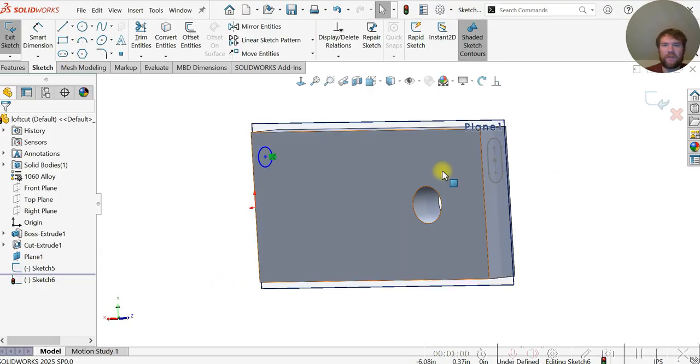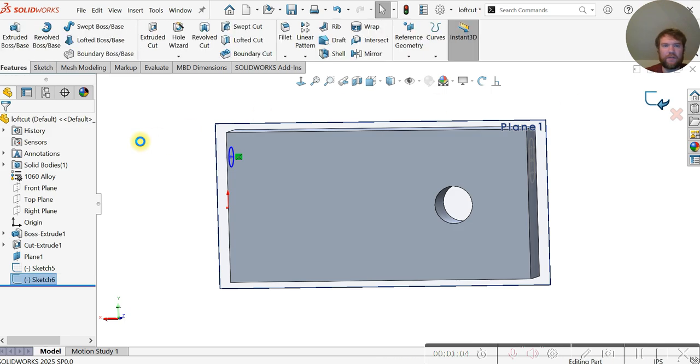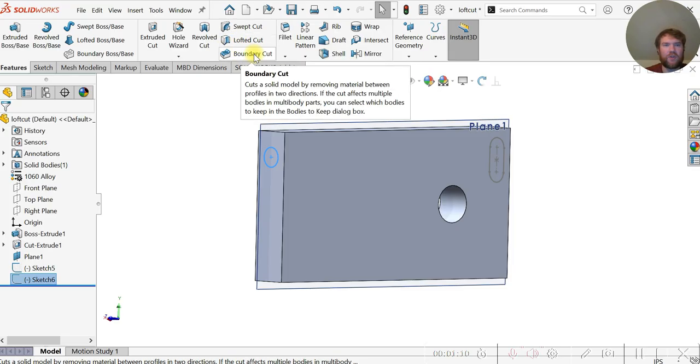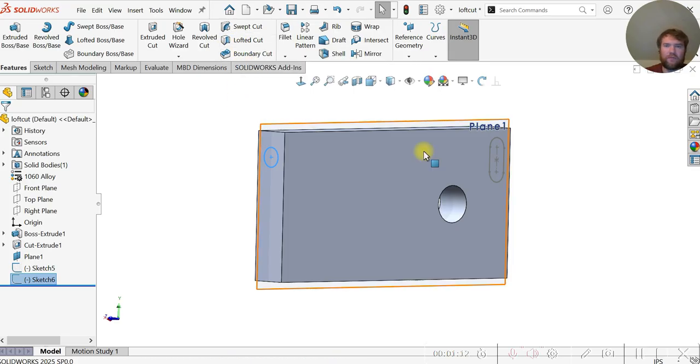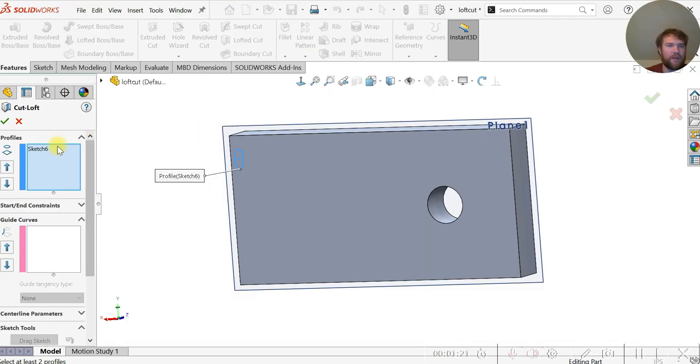So we have two different sketches, two different profiles of the sketches on two different planes, obviously. And the lofted cut, it's this feature here. It's very similar to the regular loft, but instead of adding material, we are now taking material away. So hence the name lofted cut.